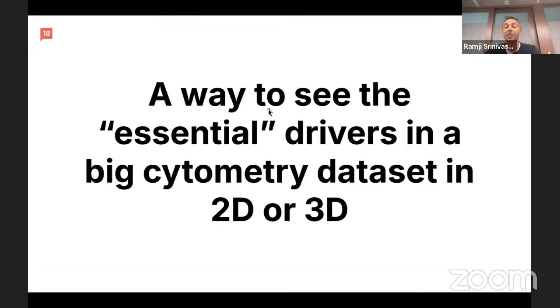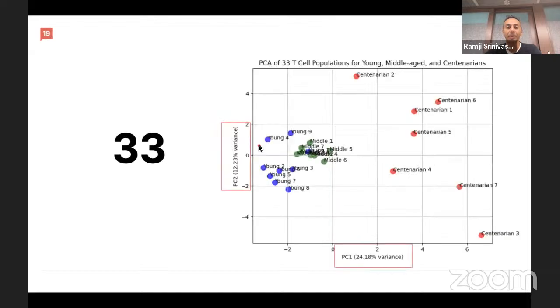A reminder, PCA is a way to see the essential drivers in a big cytometry data set in 2 dimensions or 3 dimensions. So if you've got 40 dimensions or 100 dimensions or whatever, you want to reduce it down to 2 or 3 dimensions, but not lose a lot of the variation in the underlying data set. So this would be the end product. If you have a 33-dimensional data set, you'd ultimately be able to reduce it down to a 2-dimensional data set, as we showed in the beginning, with centenarians, middle-aged people, young people over here. You can see PC1 and PC2 are little variables here that we're going to show in more detail.